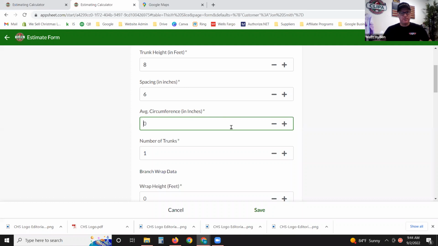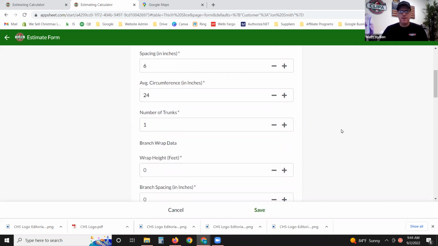If the trunk is a little bit thicker in certain spots, I'm going to measure it probably on the thicker spot. Okay, so we're going to put 24 inches here. That's our circumference around the tree. How many trunks do we have? Sometimes there's multiple trunks coming off. In this case, we're just going to call it one trunk. Beautiful tree, one trunk. I can add it if it's 2 trunks and they're all the same dimensions. I could just add it here. Okay, but we're going to leave it at 1.